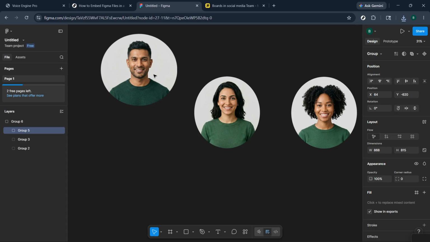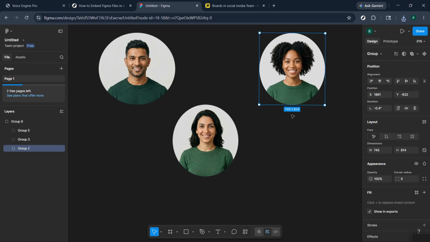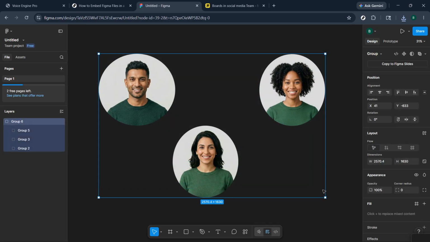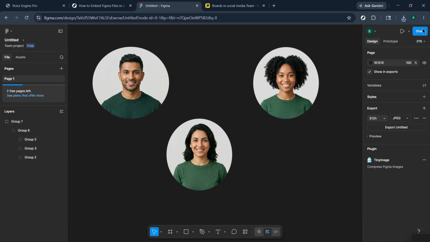First, go to your Figma file. You can do this by logging into your Figma account and opening the specific design that you want to embed. You should see your design layout right there on your screen. Now, the next step is to select the file you want to embed.